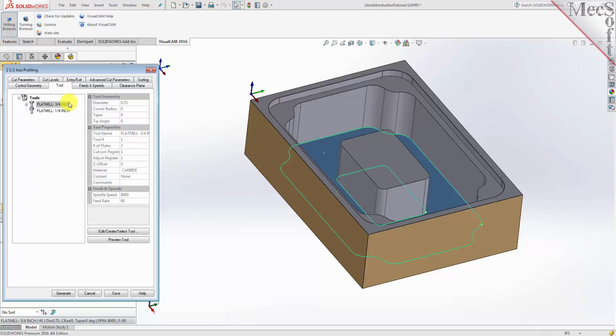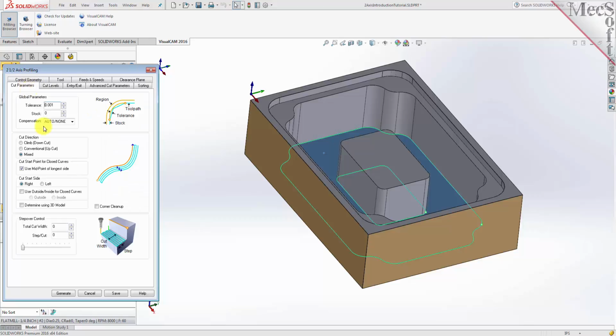Next we'll go to the Tools tab and this time select the Flat Mill 1/4 inch tool from the list. Next we'll select the Cut Parameters tab. From here we'll set the tolerance to 0.001, the stock to 0, and we'll set the cut direction to climb. Then, for Cut Start Side, we'll check the box next to Determine using 3D Model. The system will then determine which side needs to be cut based on the 3D model of the pocket and the island. We need no step-over control since it is only making one pass.